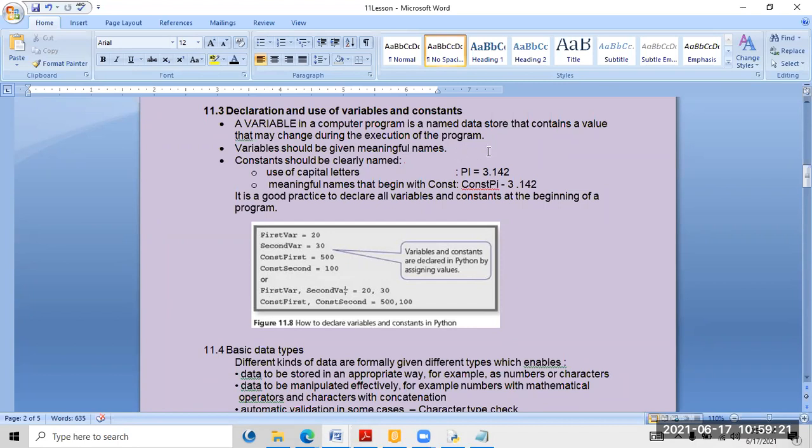So it's very important that you get used to giving meaningful names to variables. Constants should be clearly named. Constants which are not varying, which are not changing, but yet it's a good practice to store it in a data store. But they are also called variables, no? But then how do you indicate that it's a constant?